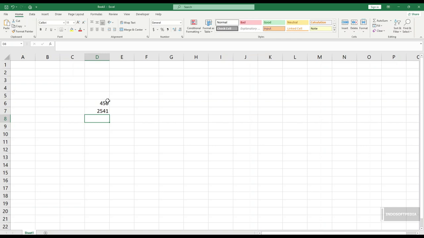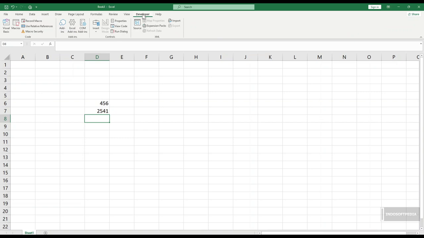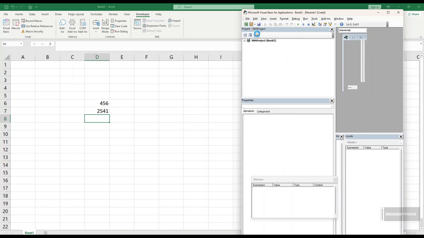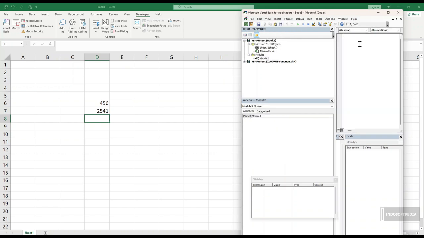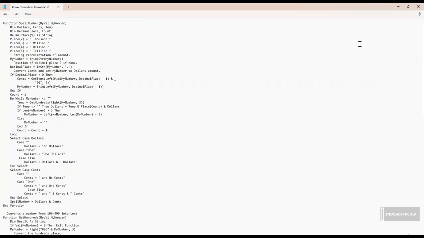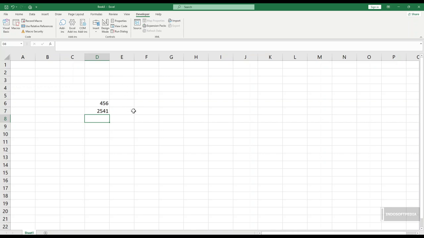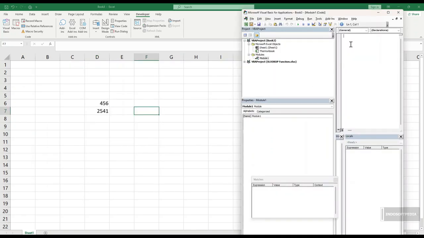So let's make sure macros are enabled, and you can find it under Developer and use the Visual Basic. In there, let me insert a new module, and here I will use the macro or VBA code, so you can easily copy this code. It is in your description here. What I am going to do is paste it in there.